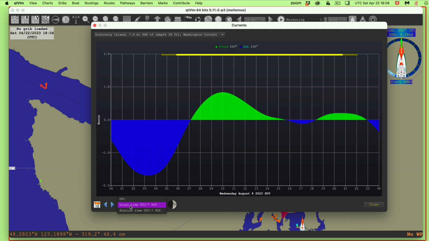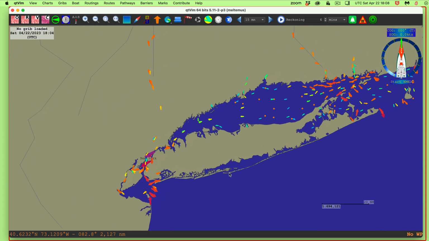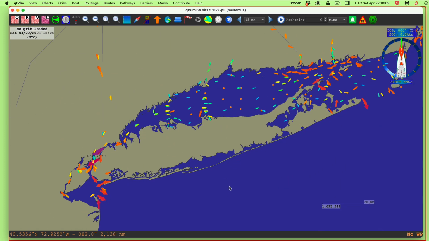Now here, local time and station time is exactly the same. But suppose I'm here in Seattle and I'm planning to go on a sailing holiday in the Chesapeake Bay or something back east. So let me do that. I've set this up so you can store zones. Let me go to number 12. Okay, so here's now the currents around Long Island.